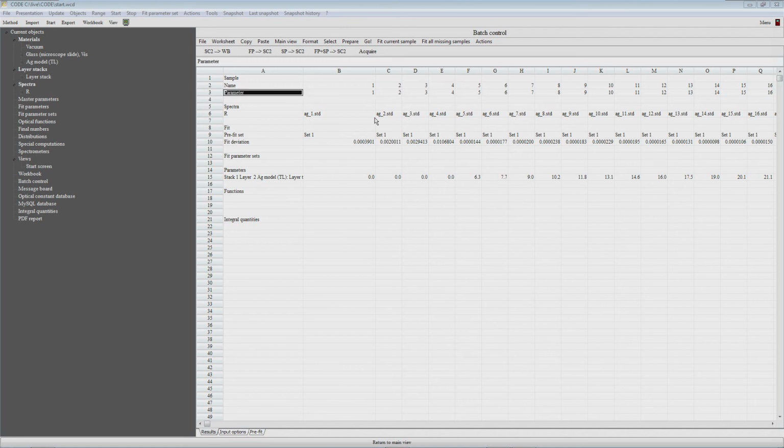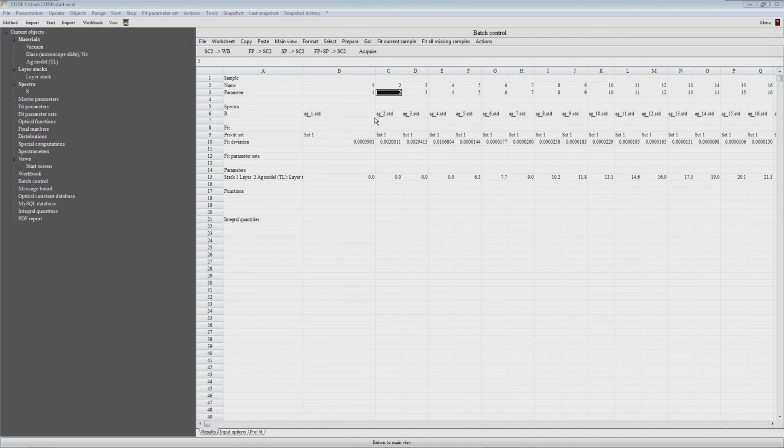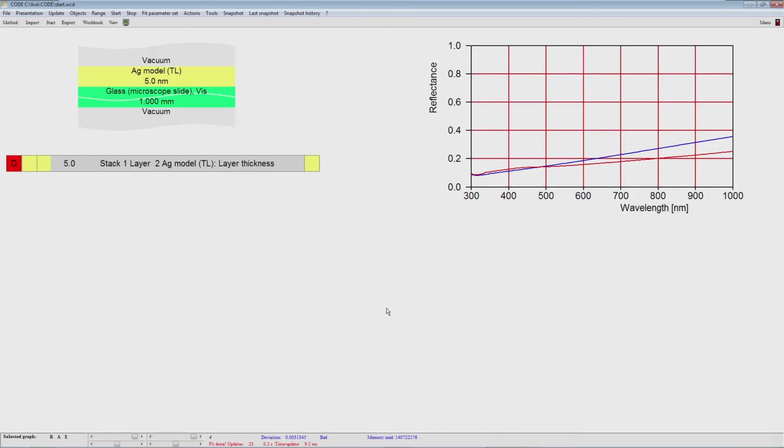The parameters here should always be numbers, so it's good to have clear numbers in this row. And it starts with cell B3. That's the first number, and the first thickness is in B15. So now we can generate the view object.